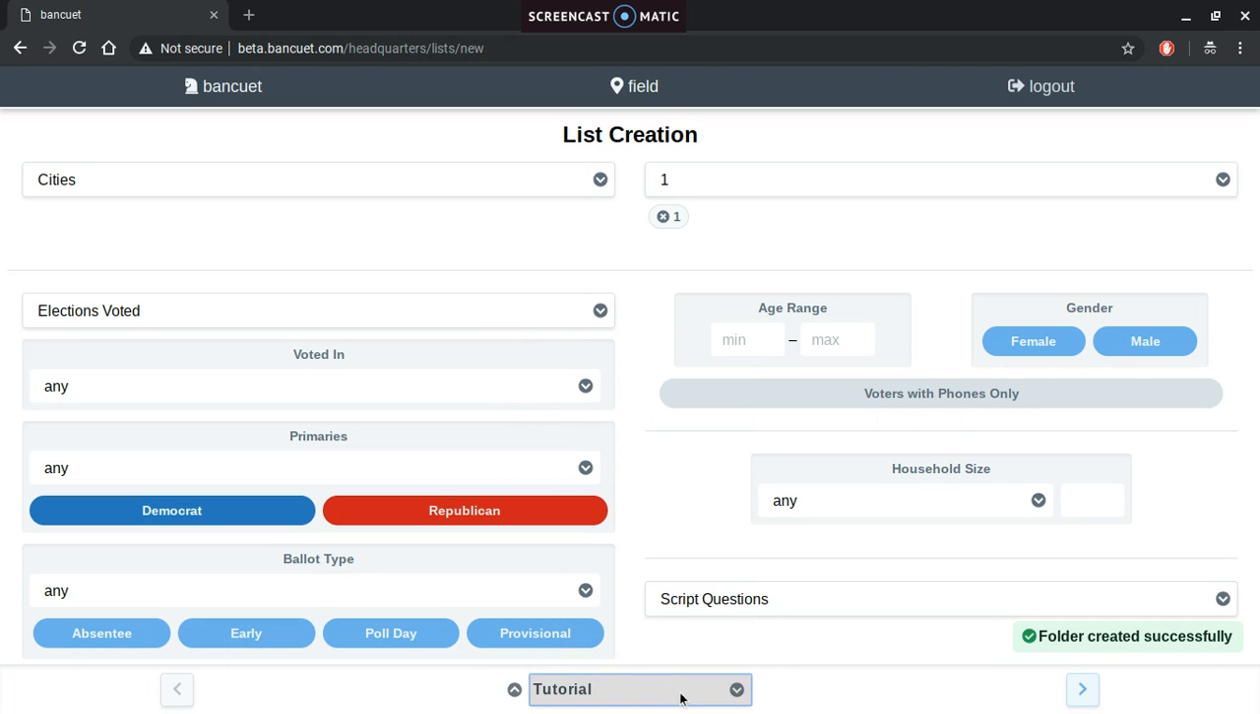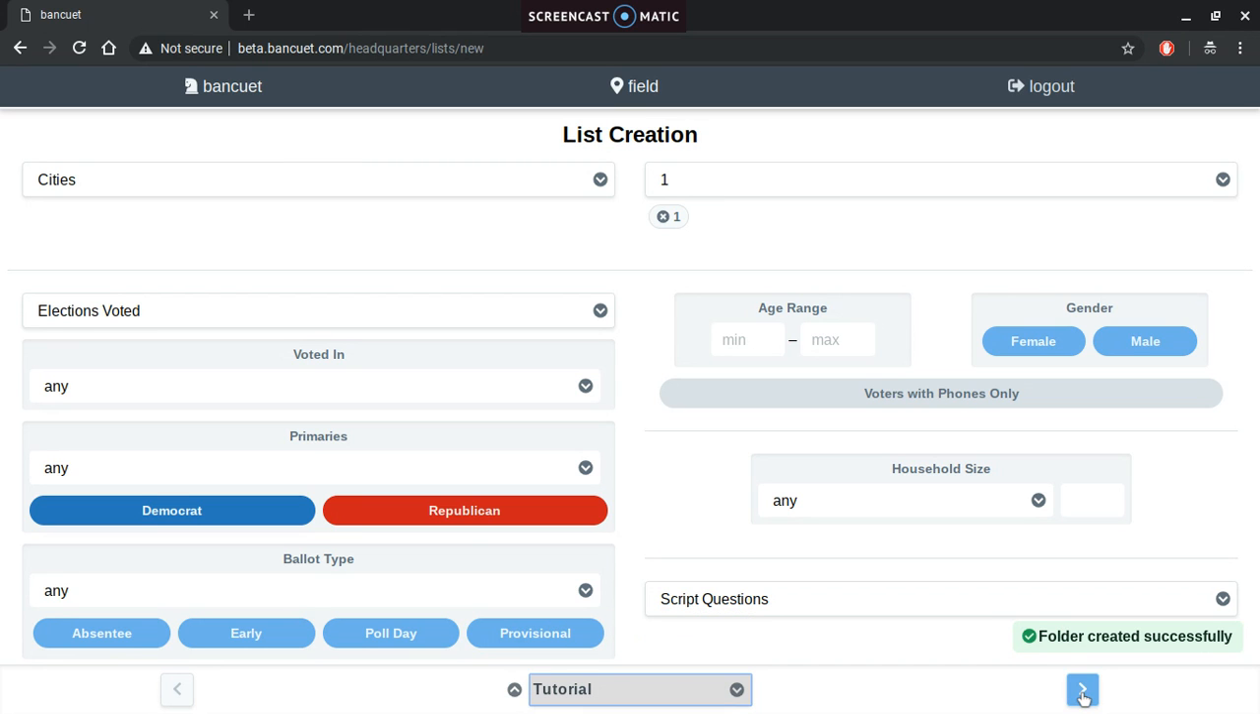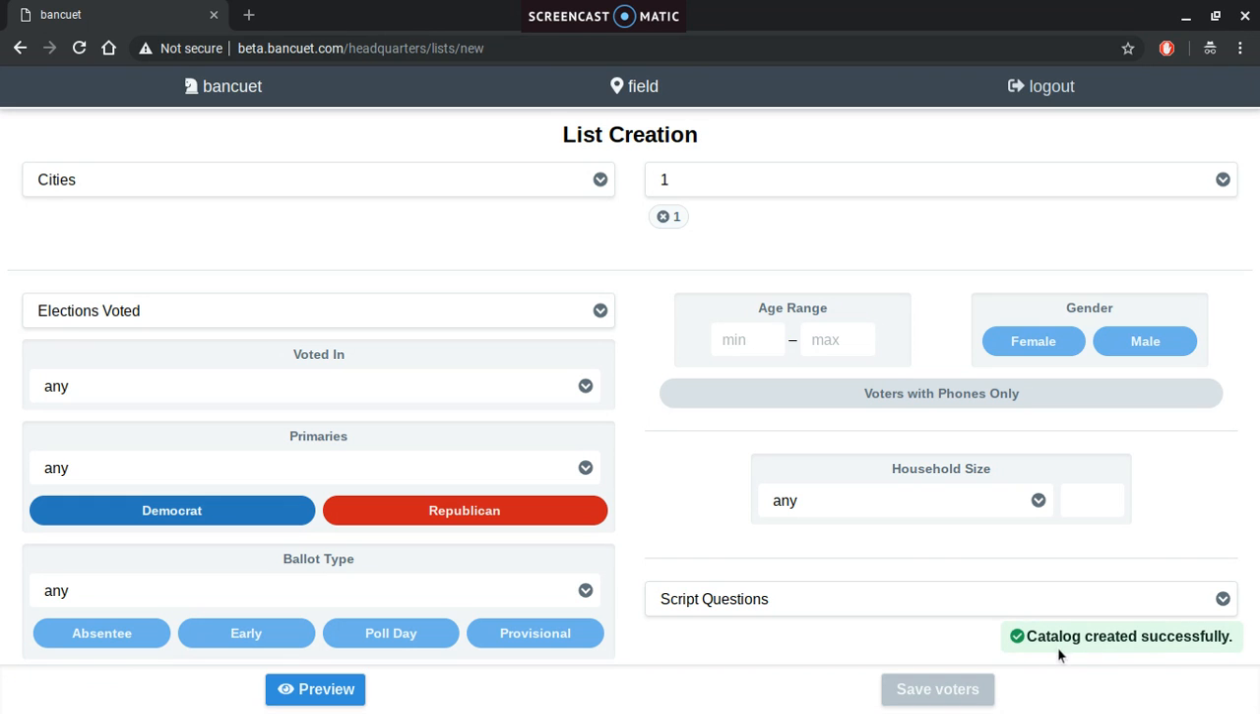So now we select the folder that we want to save it in. Within this folder we have nothing. We have an option to make another folder within this folder, but we're not going to do that. We are telling it that we want to use this folder to save our list, and here we'll name our list, so we'll just call it Precinct 1, and we'll hit OK to tell it we want to save this list into that folder.